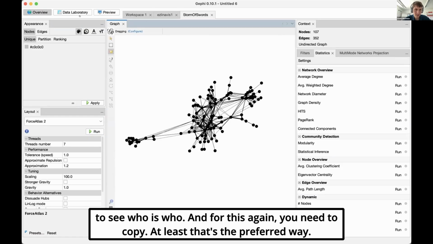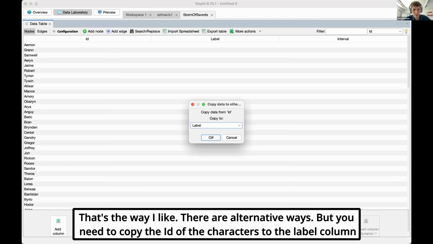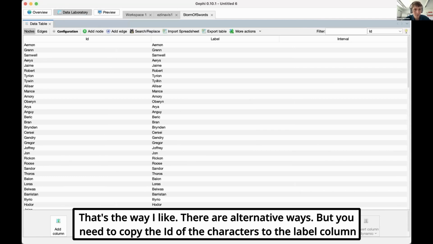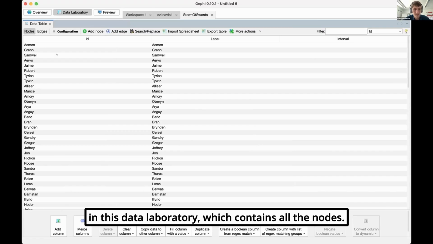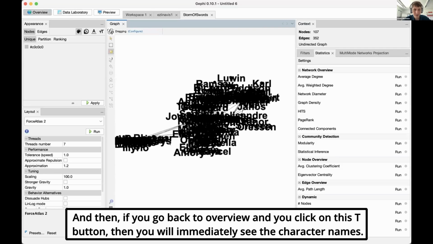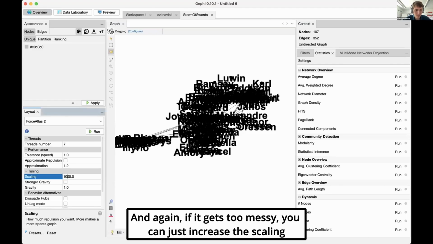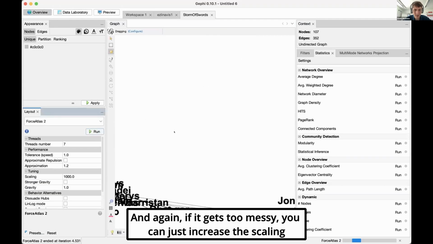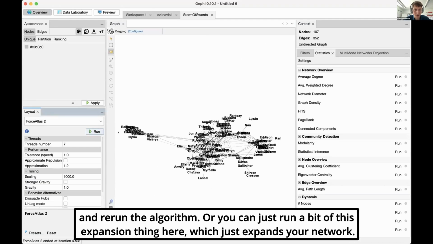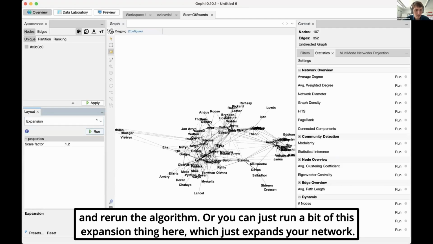And for this, again, you need to copy, at least that's the preferred way, that's the way I like. There are alternative ways, but you need to copy the ID of the characters to the label column in this data laboratory, which contains all the nodes. And then if you go back to overview and you click on this T button, then you will immediately see the character names. And again, if it gets too messy, you can just increase the scaling and rerun the algorithm, or you can just run a bit of this expansion thingy here, which just expands your network.